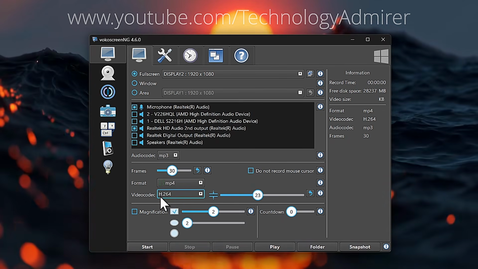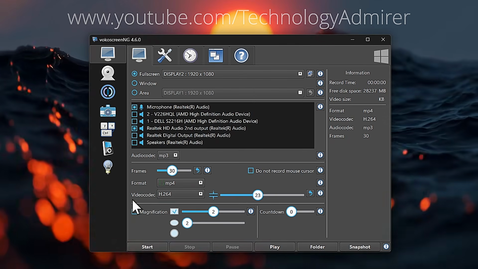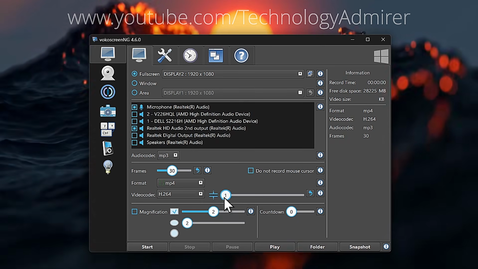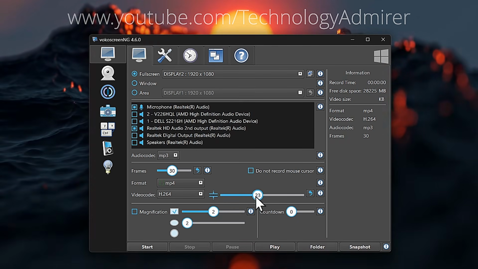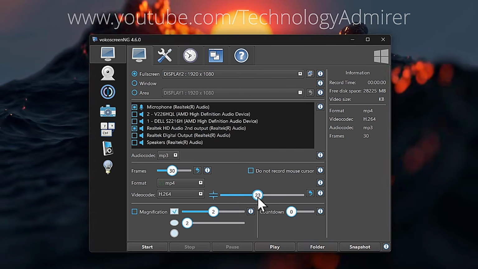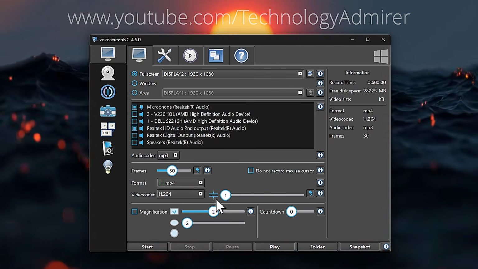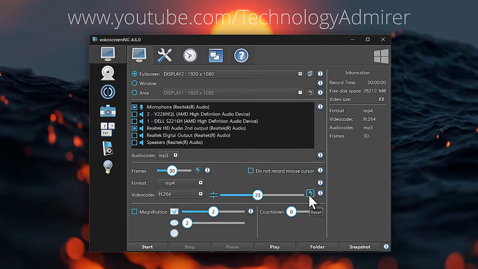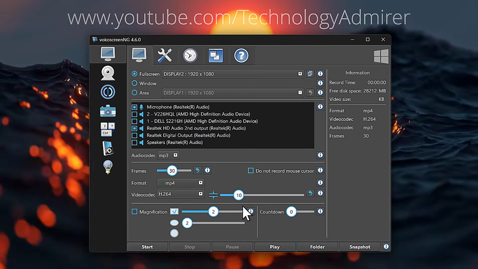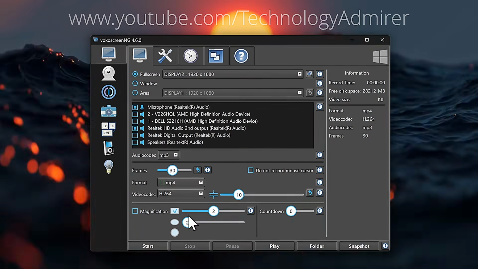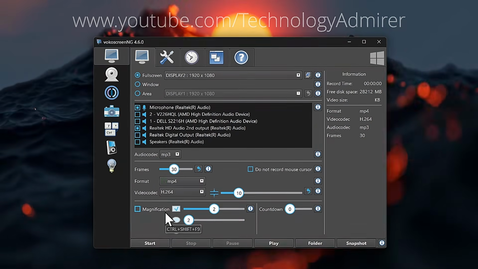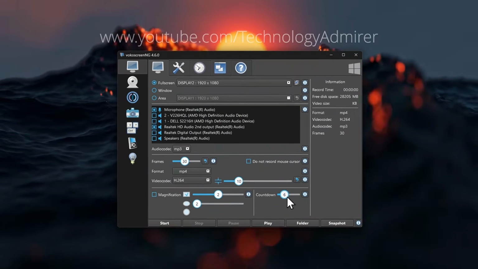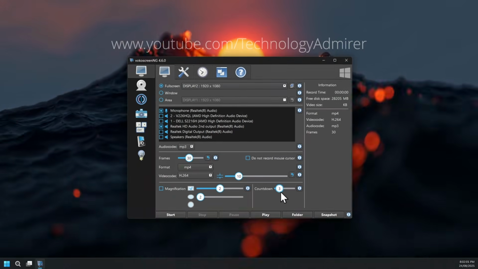Now I recommend selecting video codec H.264 for the best balance of quality and file size. Then set this from 1 to 23 if you want the best quality. But remember that lower number means better quality, but bigger file sizes as well. Now if your recordings are lagging, then you can increase this, but doing this will also reduce the quality of the gameplay recording. Now skip this magnification feature for gaming. Then you can add a countdown if you like for up to 30 seconds before recording. I like to keep it at 3 seconds.